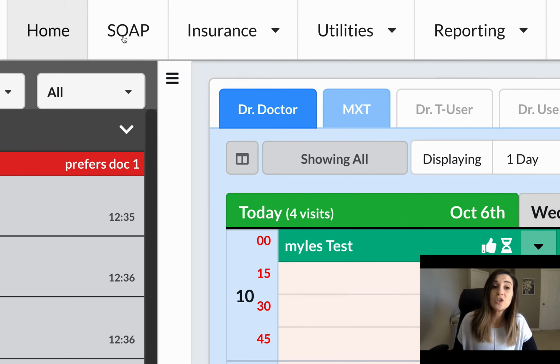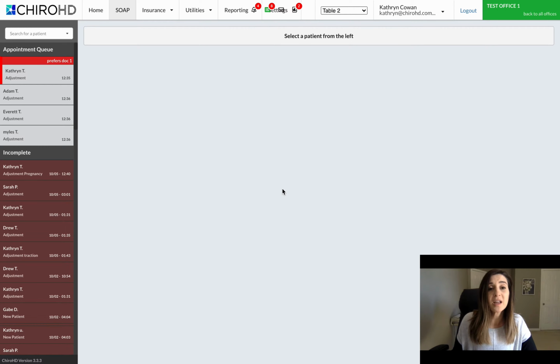The adjusting station should generally have the SOAP note screen open at all times. When you click on that SOAP note button, you're going to get your logo here floating as a screensaver. So I'm just going to click on that logo to expose the SOAP note screen. And you can see the appointment queue will have each patient in the order in which they arrived. So Catherine arrived first, Adam arrived next, then Everett, then Miles.